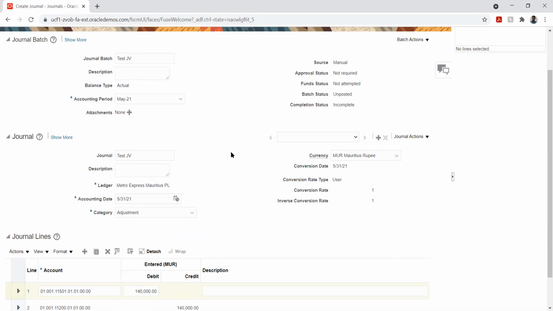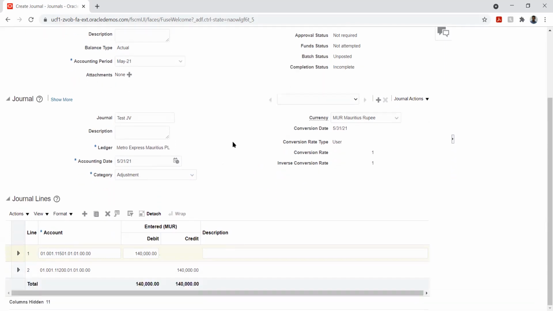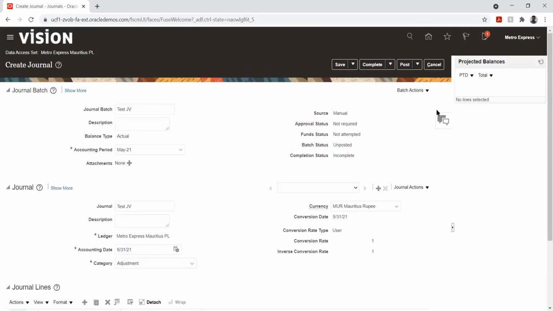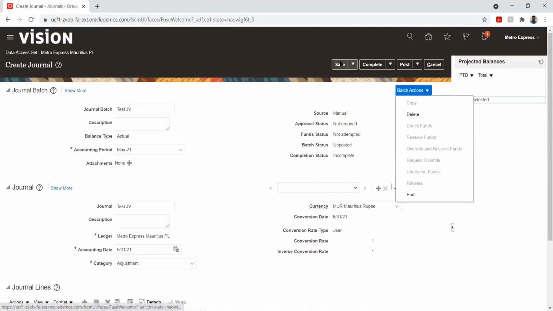Okay, so I have created one journal entry for the month of May, that is 31st of May. The funds that we gave is for the cash and cash clearing. So I have taken the same two accounts and given the amount as 1 lakh 40,000. Now to check this, I'll save this and say fund check.